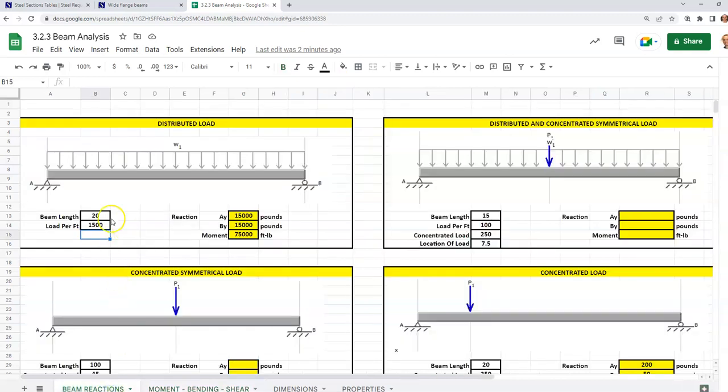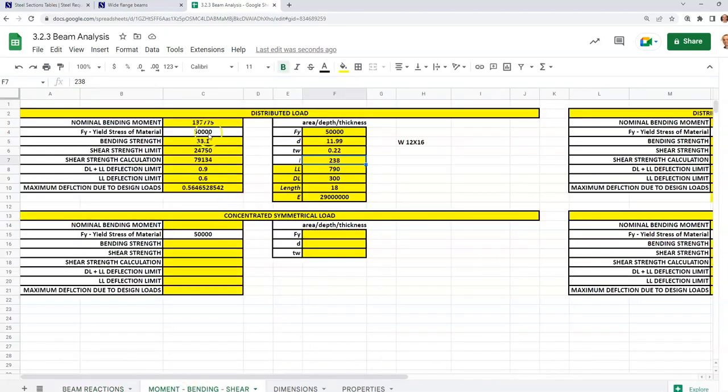So if I'm going to go back to my beam reactions, just for the sake of discussion, let's say the beam length is 20, and I'm going to say the load per foot is 1,650 pounds, and automatically we have functions to calculate the reactions and the moments. I'm going to come back over to moment, bending, and shear, and we have another function in here for us to calculate something known as the bending strength number. Now what we want is to find a type of beam that gets this just under 0.9 if we can, because we have dead load and live load. They're going to act on that framing.